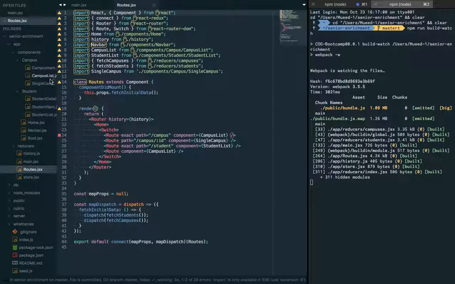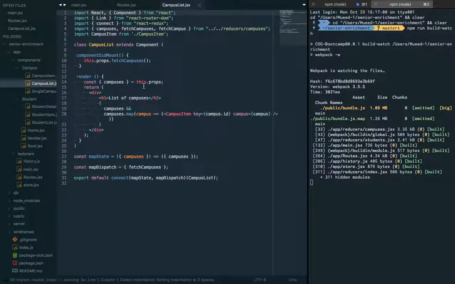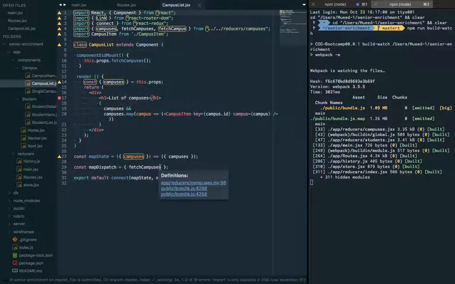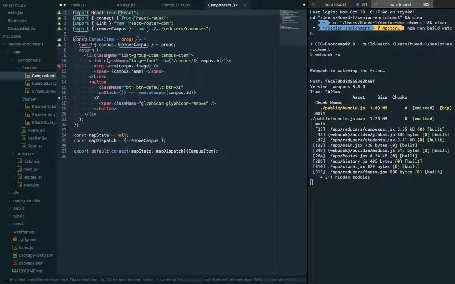Then if we go back to routes, and now we look at the campus side, very similar aspects. I pass in campuses from my store as props. Then I just create a list of campuses, and then I map over it, creating a campus item, just the same way as before, fetching campus, shooting it out. And then I go to campus item, same thing. It's just a link to the individual. There should be an image, and it's got the removing campus button on each of them.